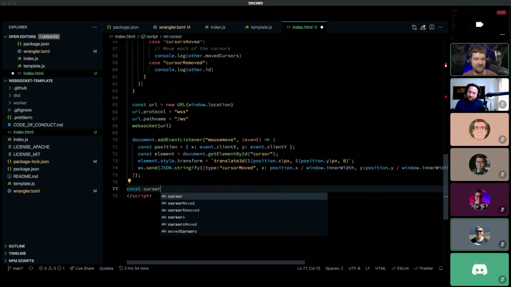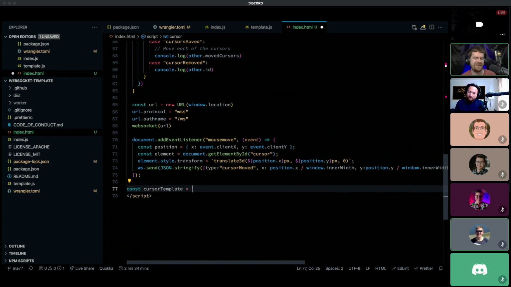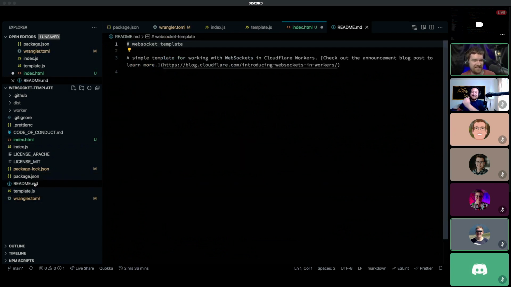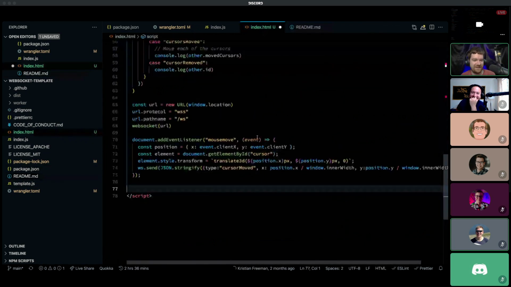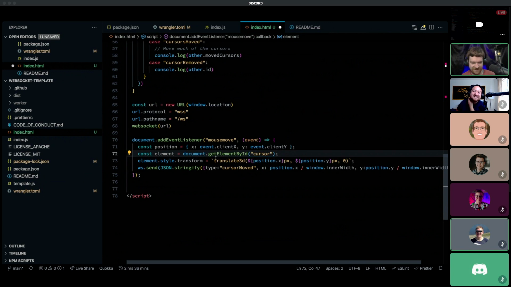Cursor template equals. Oh, except this has to go. I can't use a tag template. Ah, gross, because this has to go inside the template literals inside of this template.js. I'd have to escape all of my templating stuff. In fact, even this right here has to be escaped like that for it to work properly. Gross, gross, gross.